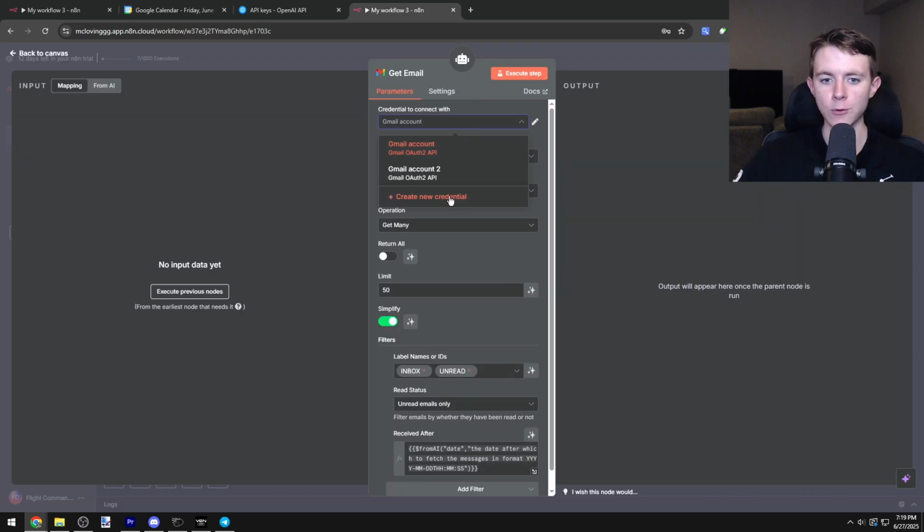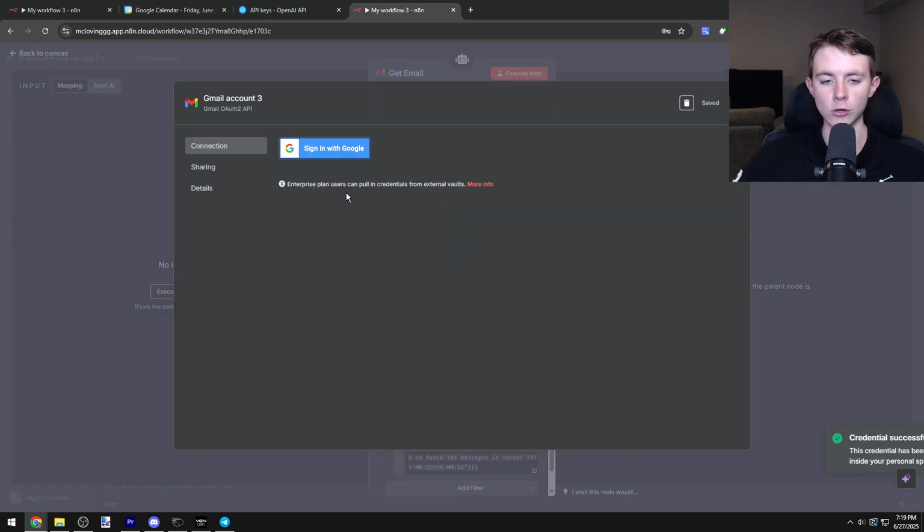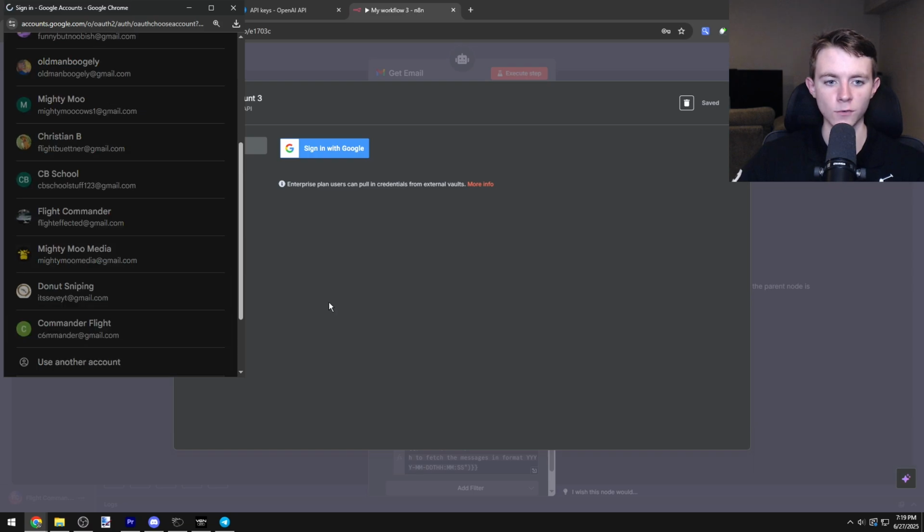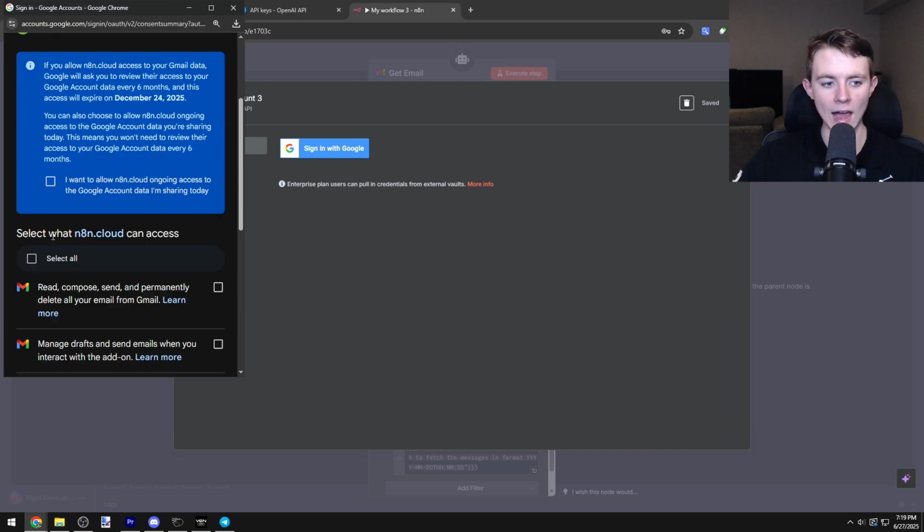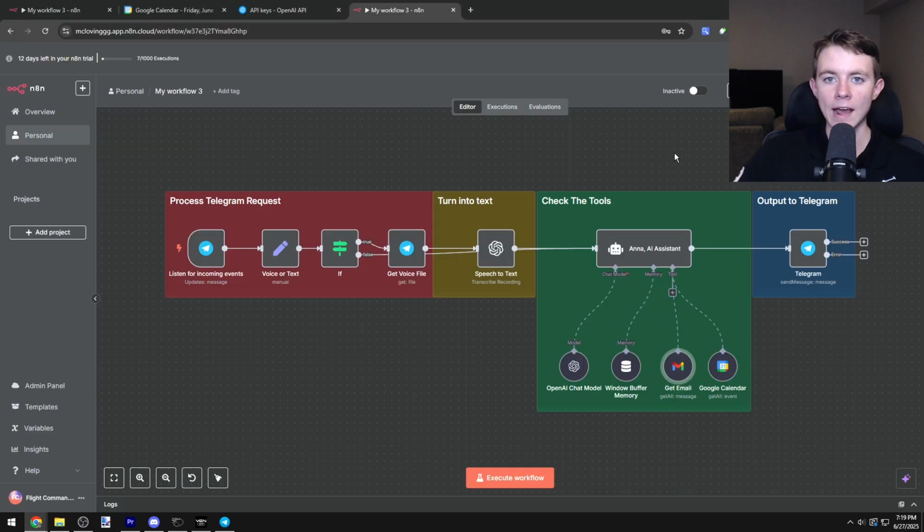So go up here and then press create new credential, and then press sign in with Google. And then you're going to have to sign into your account, guys. For example, I'll choose this random one and then press allow and then select all and then press continue. And after you do that, make sure to press save. And guys, we fully set up the bot now.